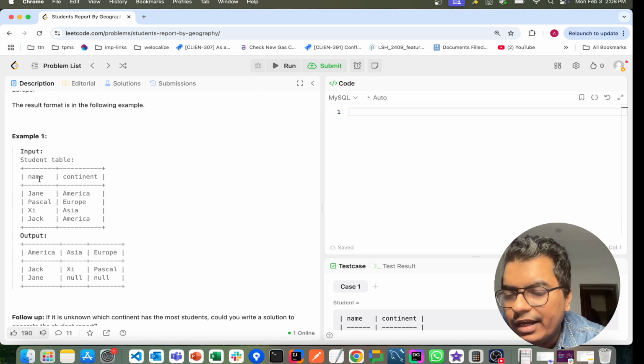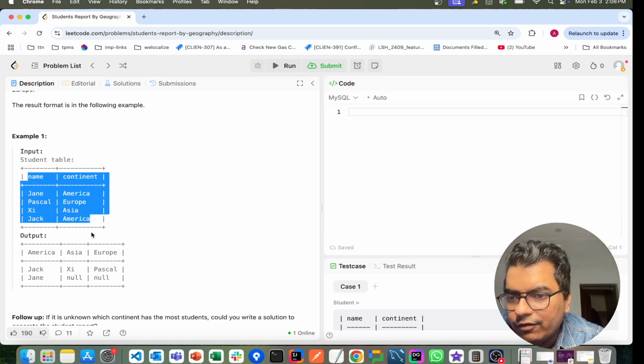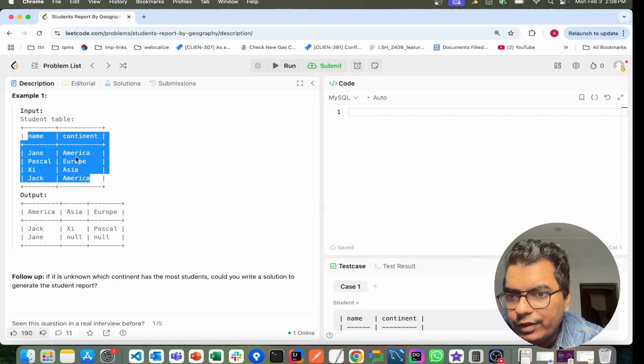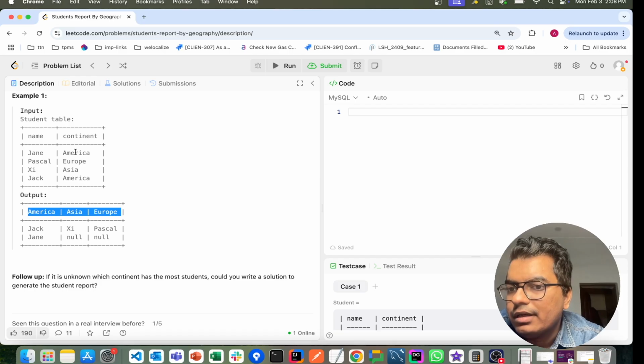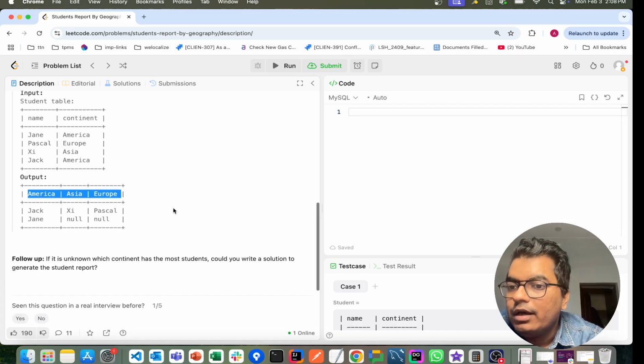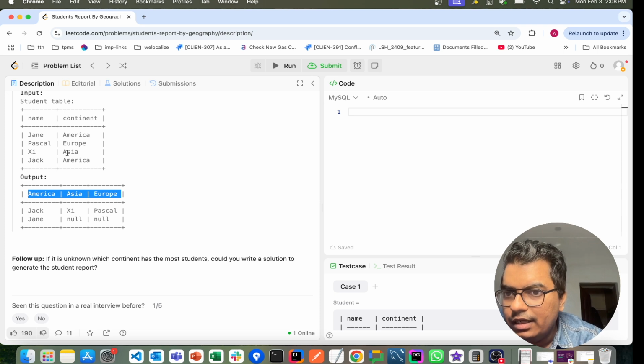So suppose we have a table like this. How do we need to generate the output? We need to make sure the America, Europe and Asia columns are like this. Now we have to convert these rows into columns, and it is given that there are only three continents: America, Europe and Asia only. No other continent is there because we cannot have a variable number of columns here. At the same time, if you see, in America, Jack and Jane are there. In Asia, Xi is there, and in Europe, Pascal is there.